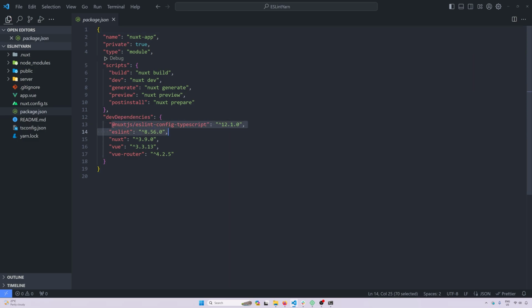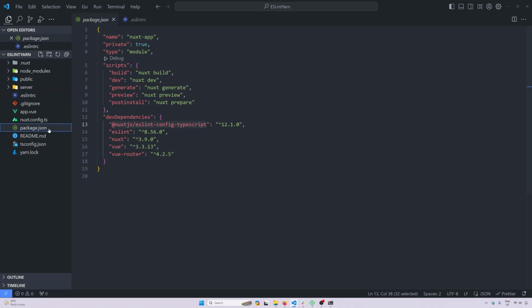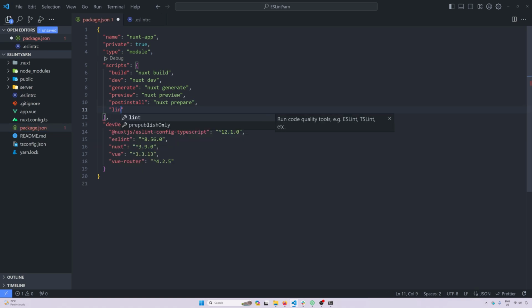So let's copy the Nuxt TypeScript package. And then here, let's create a new file. So let's name it .eslintrc. Okay. And then here, let's add extends. Okay. And then, okay, just like that. And then in our package.json, you might also add here the lint script, eslint .